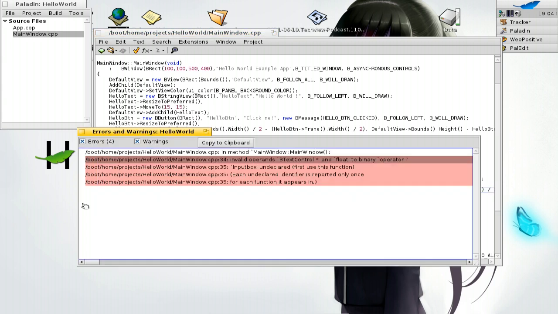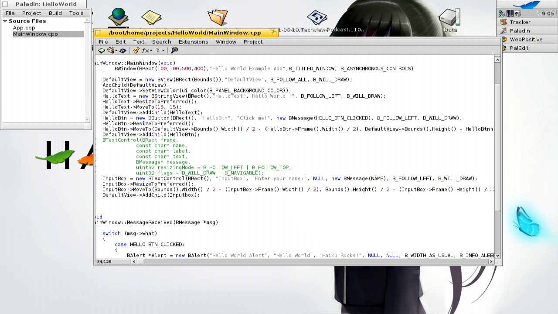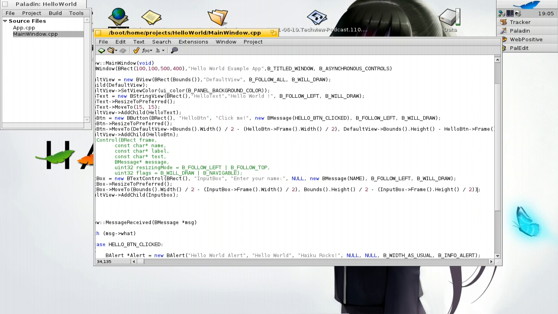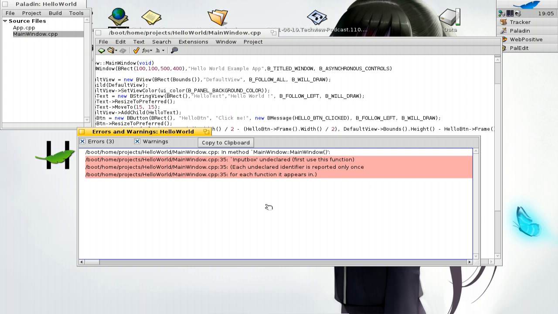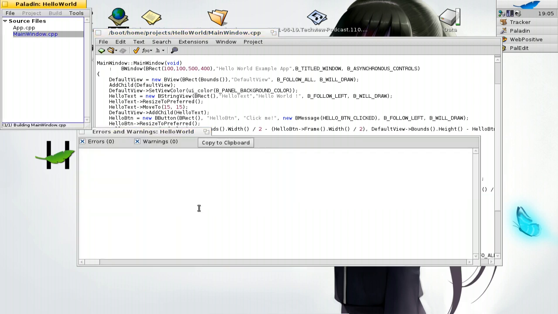Here we forgot an ampersand sign. And then again a spelling error. Oh, no errors, no warnings. Finally, yeah, there we have it.